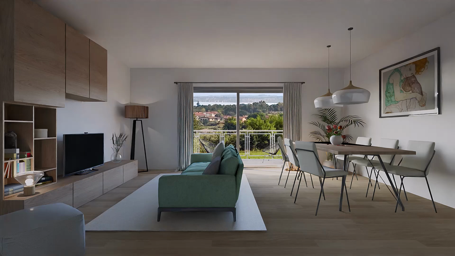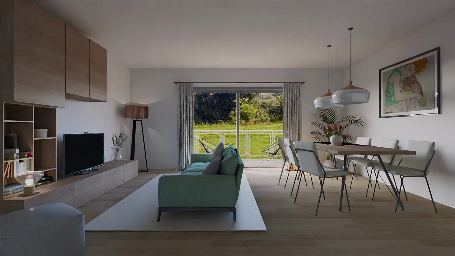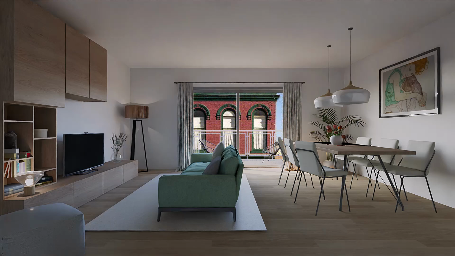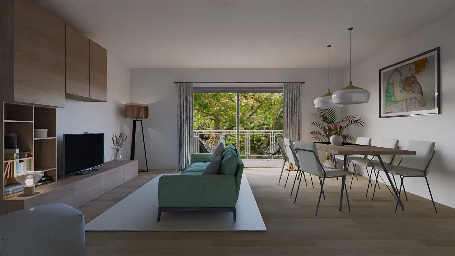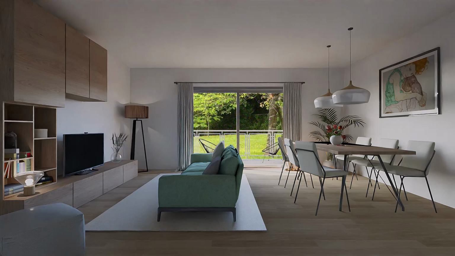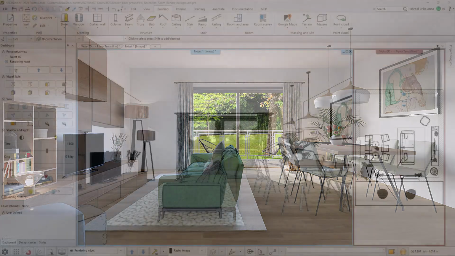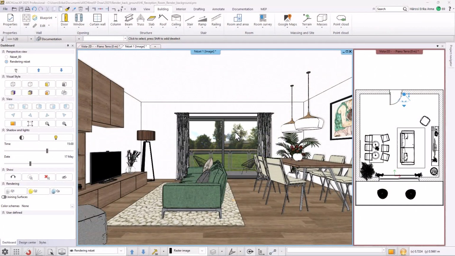You can easily add different backgrounds to achieve a photorealistic image of the scene. This allows you to create impressive variations within minutes without using additional software. Transparent surfaces, such as glass surfaces or curtains, are rendered with an alpha channel. Thanks to this, various backgrounds can be placed behind the image positioned on the floor plan. The position and size of the backgrounds can be precisely adjusted.